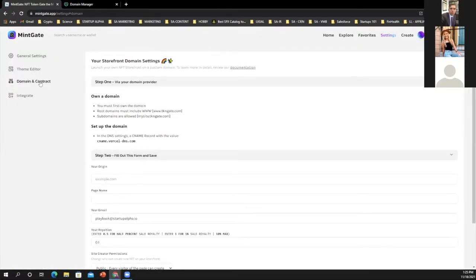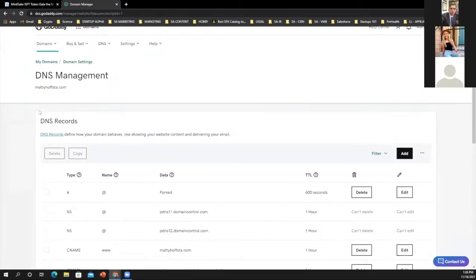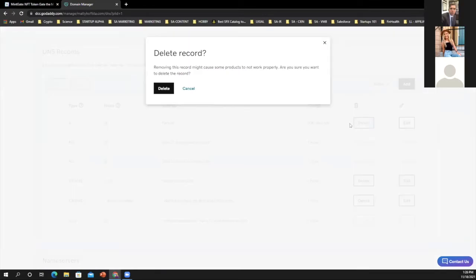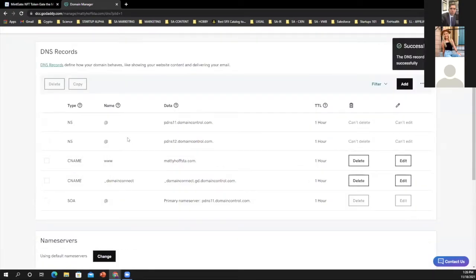So seeing is believing. What I'm going to do here is I've got my Matty Hofstad domain already purchased, as I said, on GoDaddy. It makes it very, very simple to do so. And I've currently got this domain parked. So the first thing I'm going to do is delete the parked domain. Don't need to have that in there. This step here is a part that tends to confuse people, so if you have any questions, please ask them in the chat.